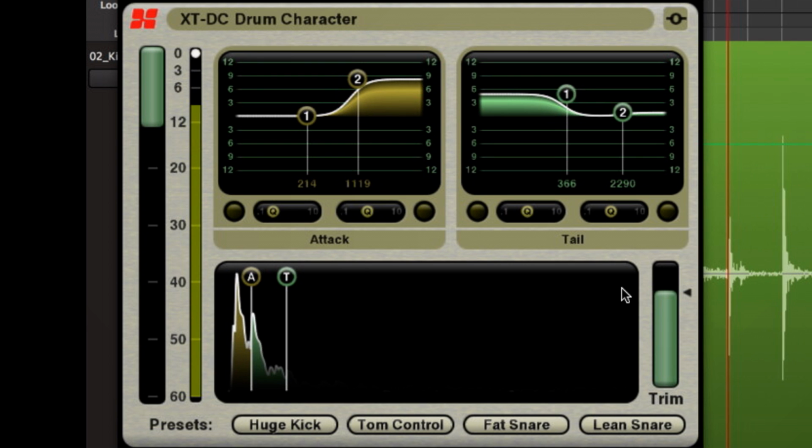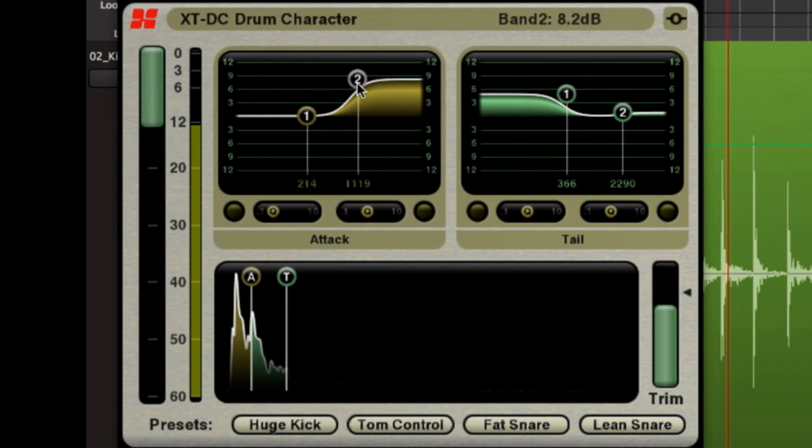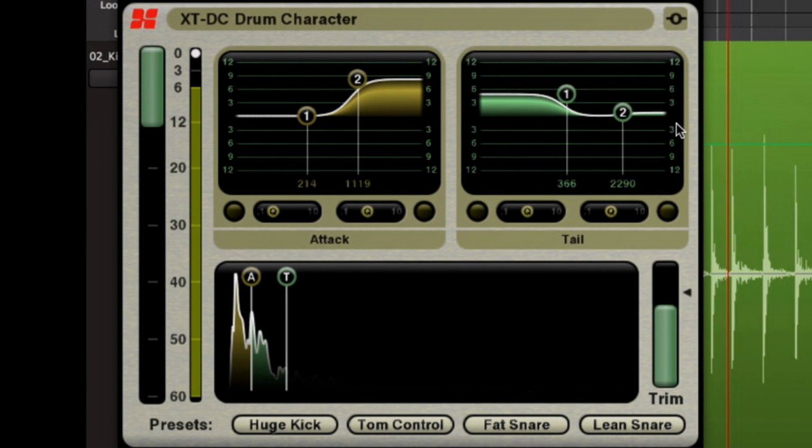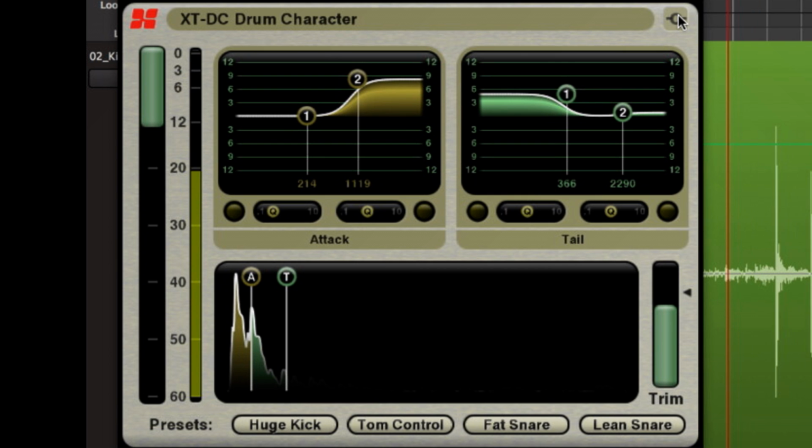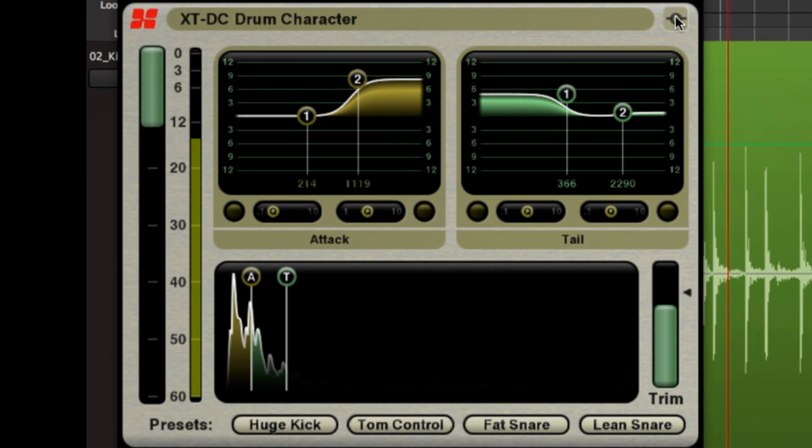Now there's a trim control on the bottom right corner, and I can use that to accommodate the fact that I've boosted the highs and lows, and now I can use my bypass to listen to the effect.